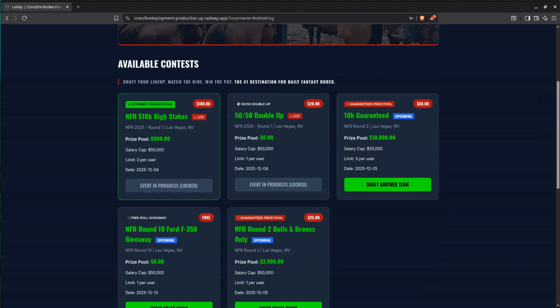Another cool thing is that I've created different templates for contests. We have the dynamic scaling pool, and basically the more entries people enter, the bigger the prize pool grows. The house always takes a 10% cut, and I'll show that later. But that's basically what that one is.